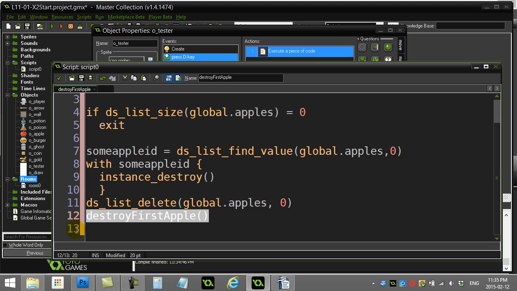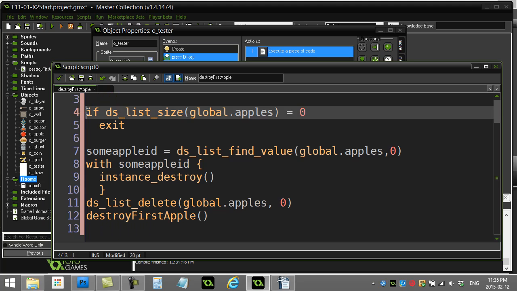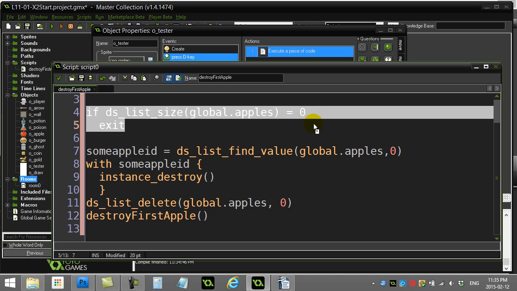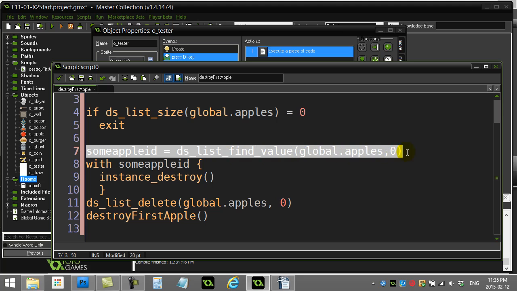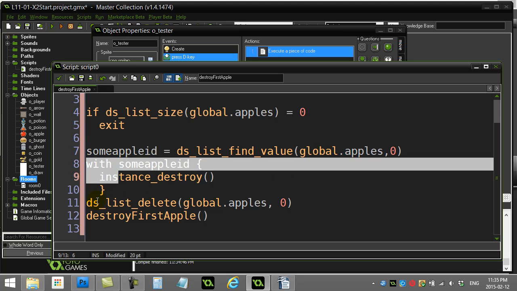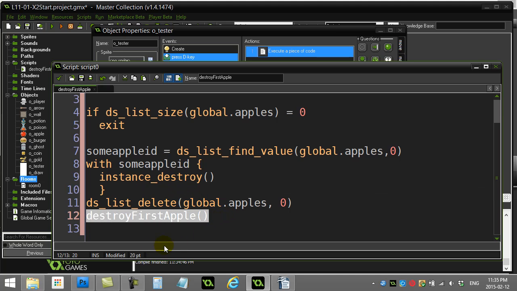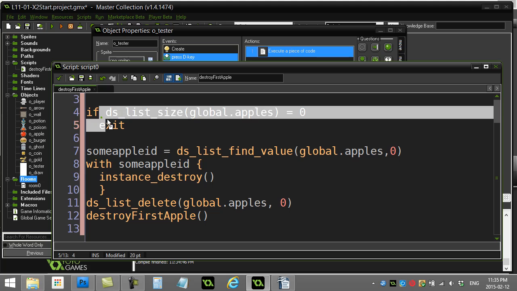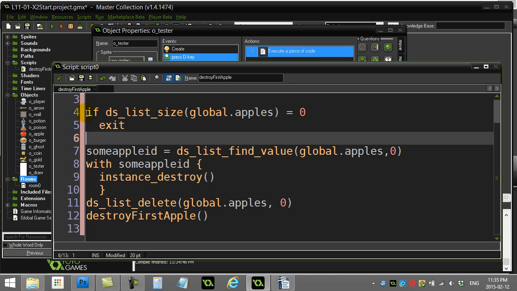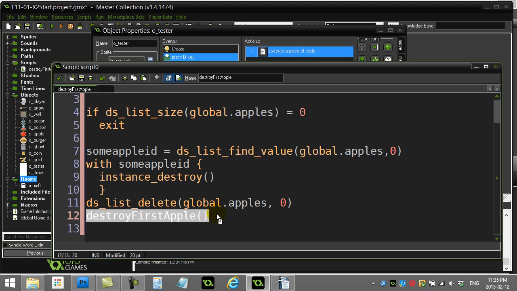It's going to run itself again. If the list is empty, it'll just stop. But if it isn't, it's going to do it again. It's going to grab apple 0, destroy it, take it out of the list, and then call the script again. Comes back up, runs the script again. This keeps cycling and cycling and cycling. The only time it ends is if the list is 0, that's when we exit. We don't get down here and we don't call the script again.